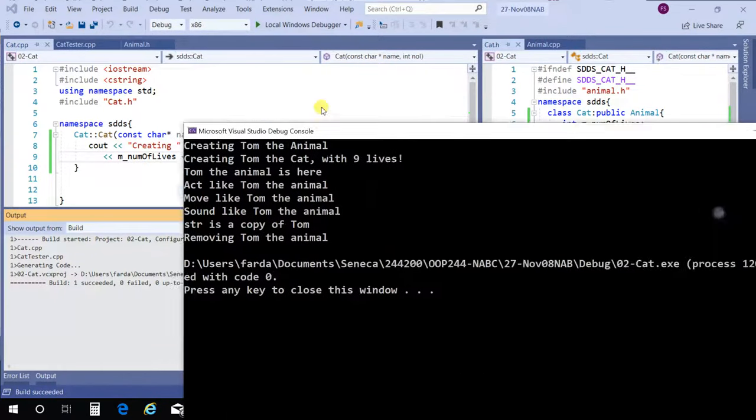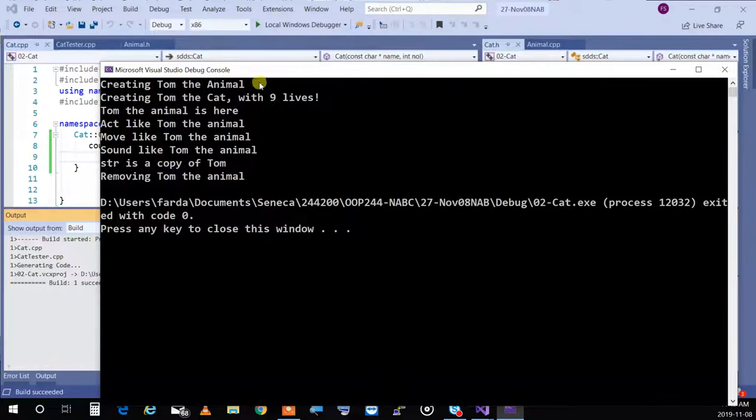And now if I run my program again, I will see first Tom the animal is created. Why? Because cat is an animal. The animal has to get created first. So the constructor of Tom the animal is called first. Then after that, it creates Tom the cat with 9 lives. So it actually adds the lives to it. Okay?